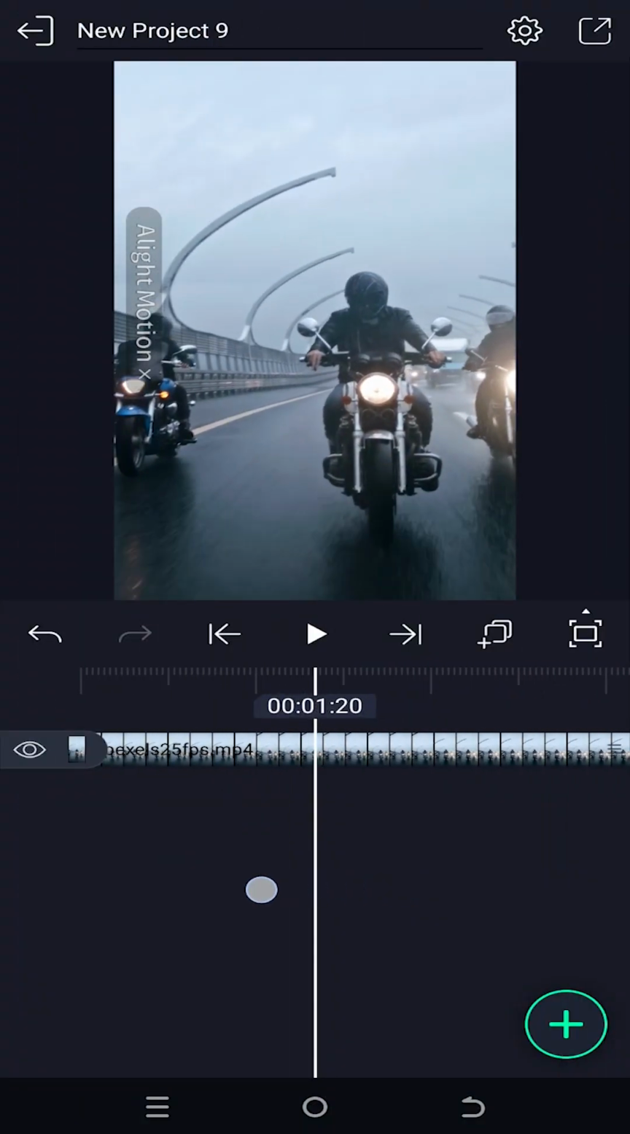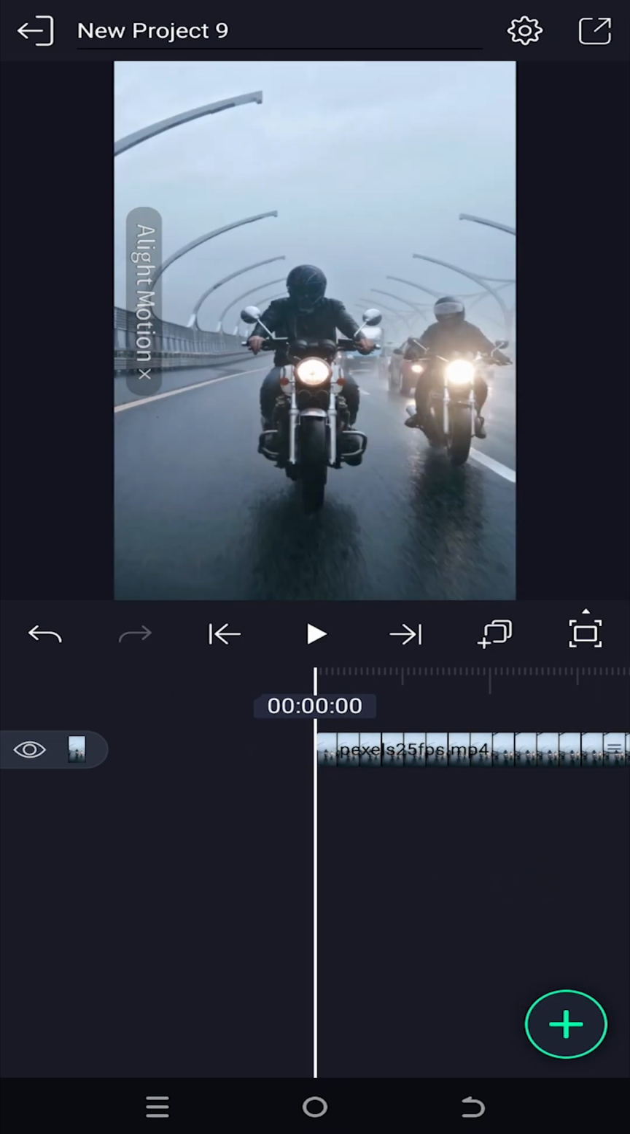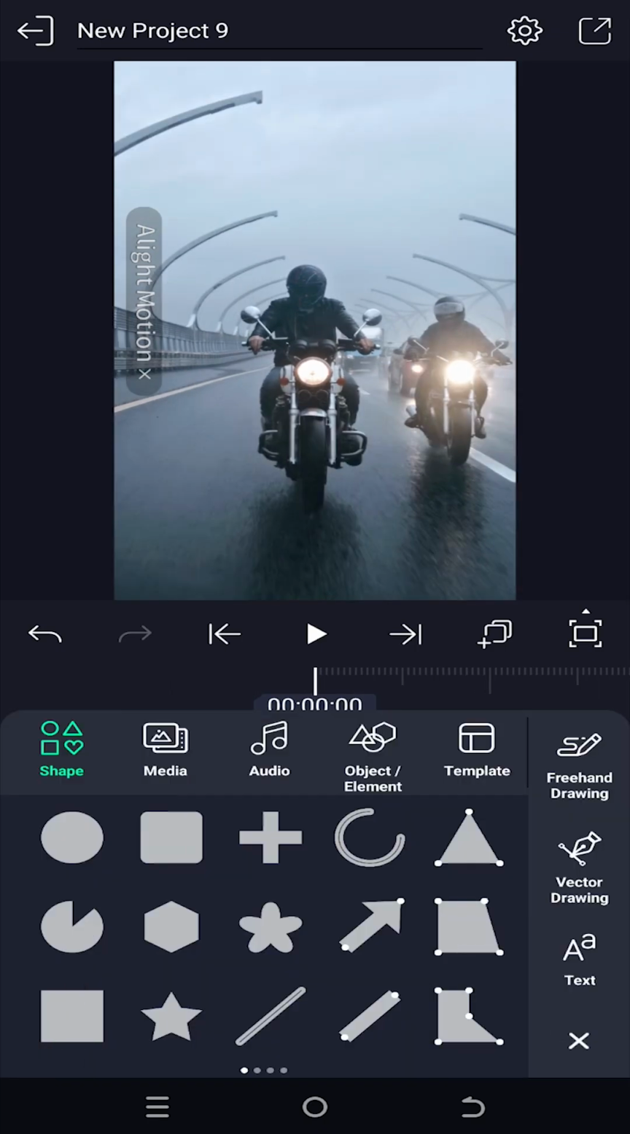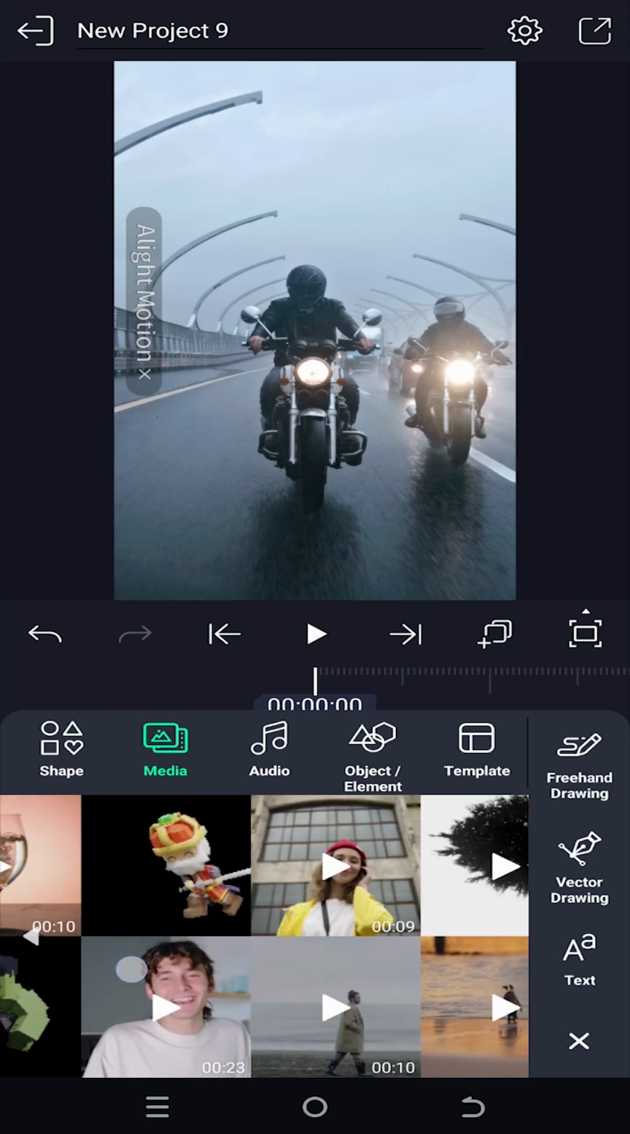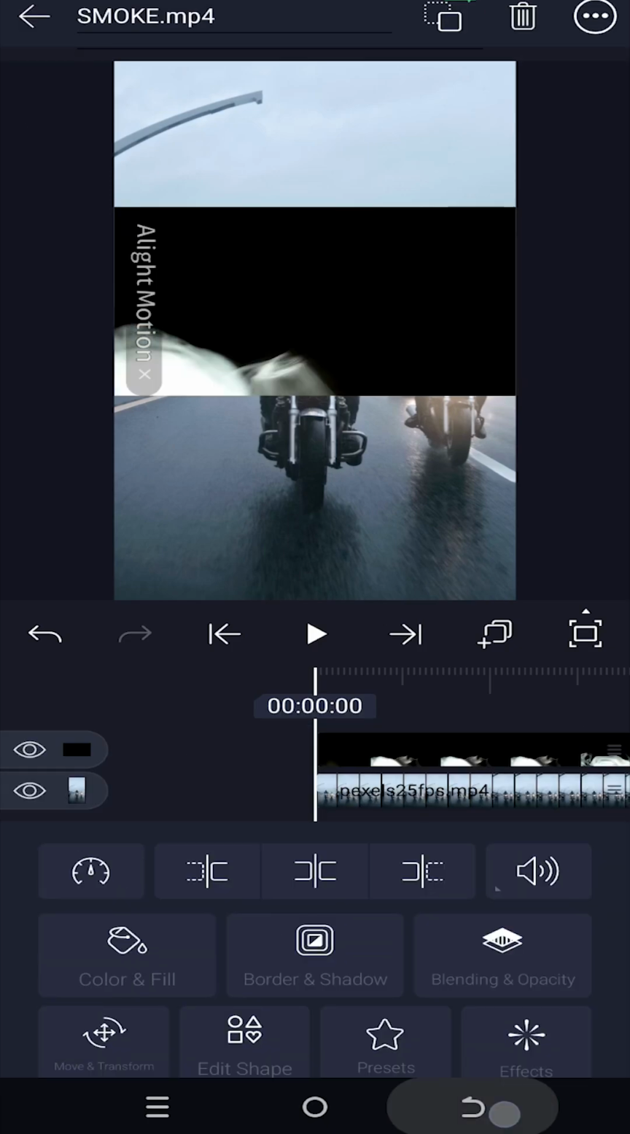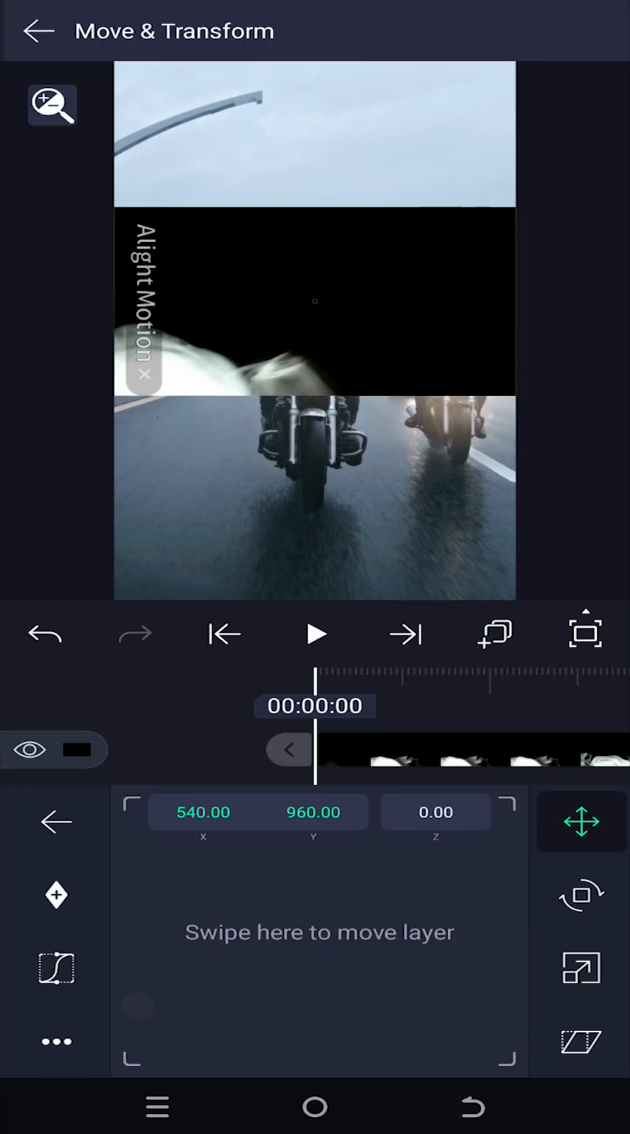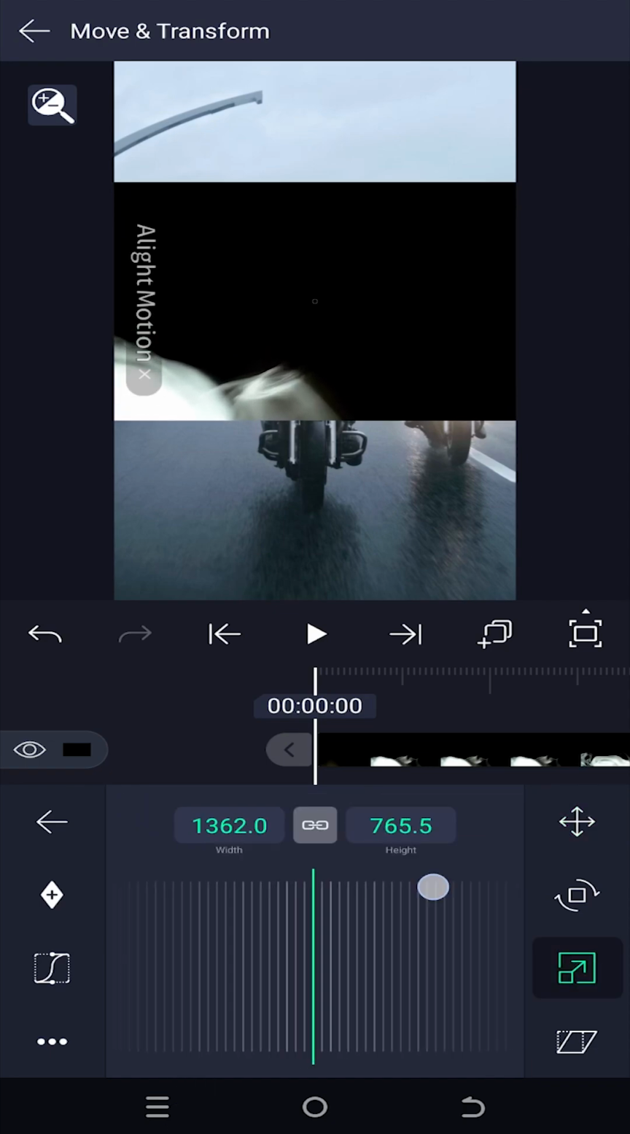So guys, we have our sample project on. Now suppose we want to apply some smoke effect on it. For that, let's import our smoke overlay. This one. Select the layer, move and transform, resize and position the overlay.